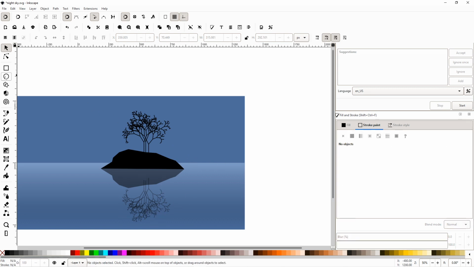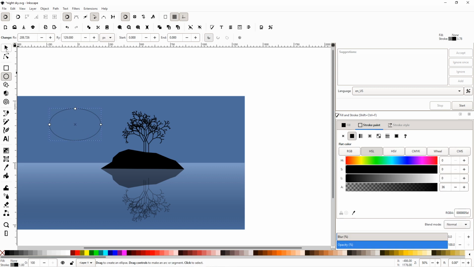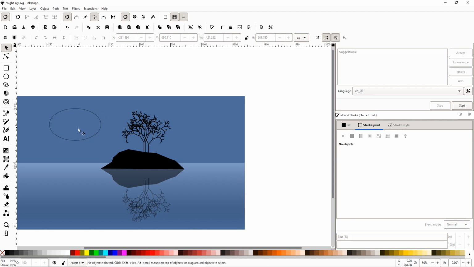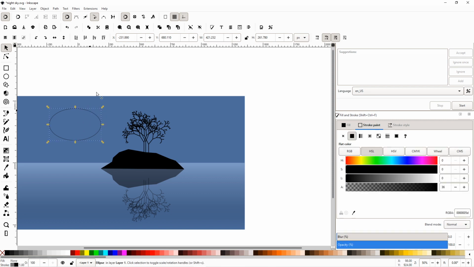Now we'll make a moon. Go to the create circles and ellipse tool. Make a circle. Change the width of it. Change the width and height of the circle to 270 pixels.